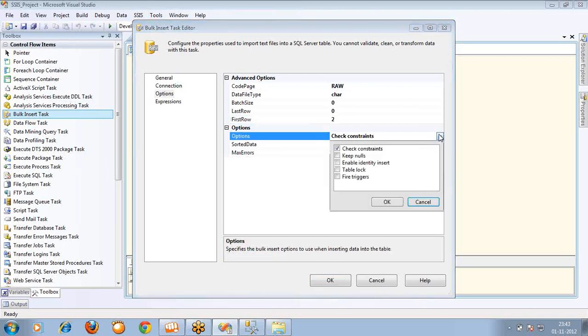And check constraint, you have a couple of options here, whether you want to check the constraints whenever you are loading the data. Constraint means default constraint, primary key constraint, foreign key constraint. It is always good to have this option checked. Why? Because there will be constraints defined on tables for securing the data or protecting it from junk inserts. So better to check this option. And keep nulls: if there are 10 columns in the database and you provide data for only 5 columns in the file, then the remaining columns will be filled with nulls if you check the keep nulls option.